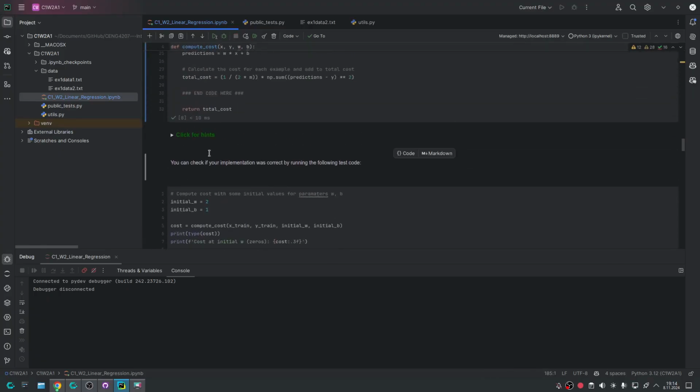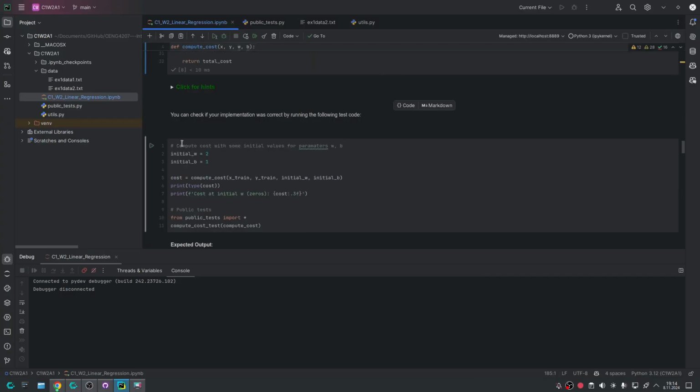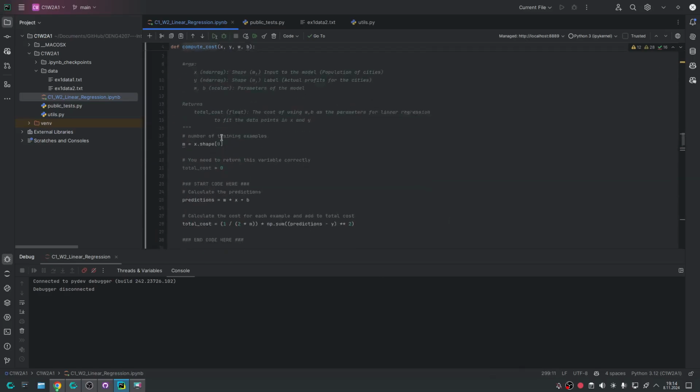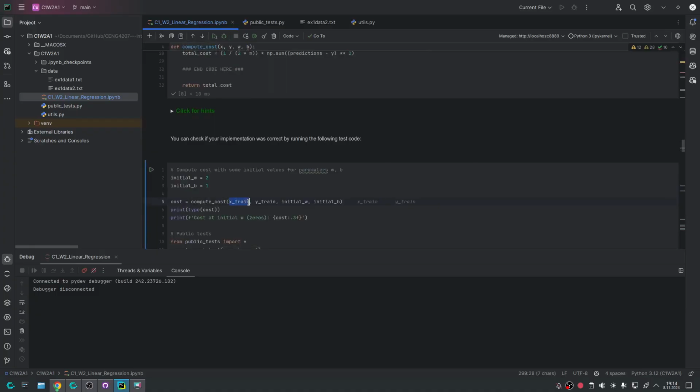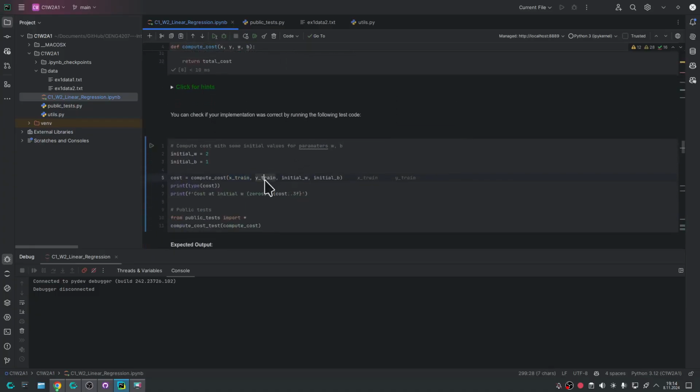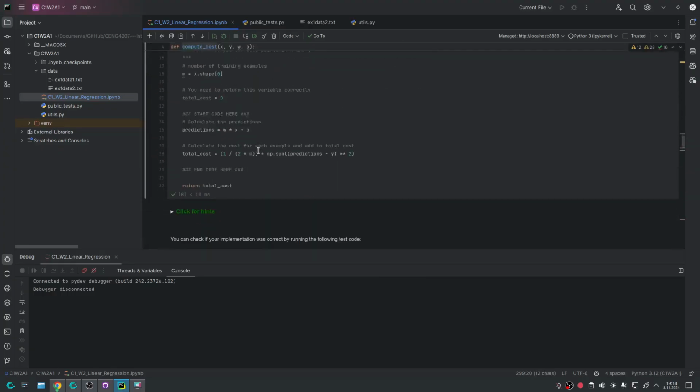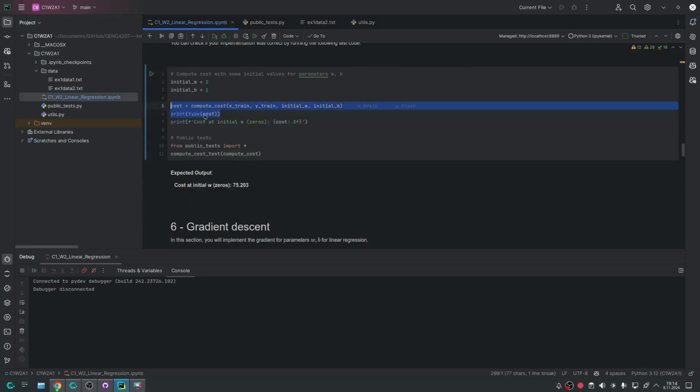We started the code. Compute cost with some initial values, parameters w and b. Initial w 2, initial b 1. Here we have written this function before. X train as we saw in the first train dataset. Initial w is here, initial b here. Compute cost we have already written. Print the type and cost at initial w.